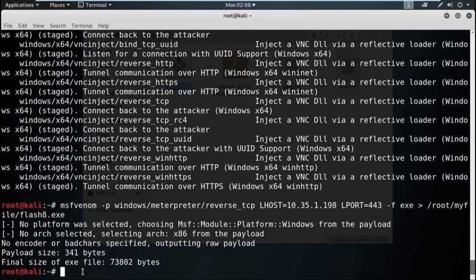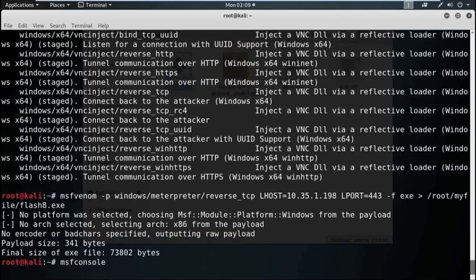Now, in the attacker machine, we also need to open the handler which can listen to the connection coming from the target machine. That means, where we execute this file. So, to open the handler, we need to open the Metasploit framework. So, by typing msfconsole, I am opening the Metasploit framework.